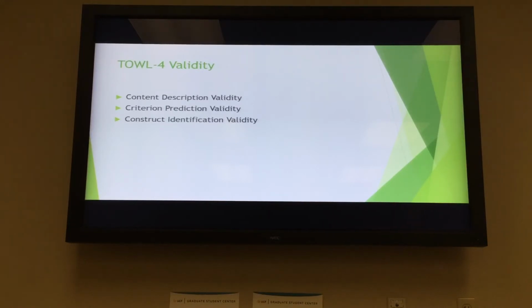And for validity, they use content description validity, criterion prediction validity, and construct identification validity. For content description validity, the test proved to achieve the required criterion of 0.3 or higher in mostly all subtests, and the average percentages of difficulty associated with age and grade were within acceptable limits. The logistic regression procedure was done to assess bias, and it determined that the TOWL is within acceptable limits.